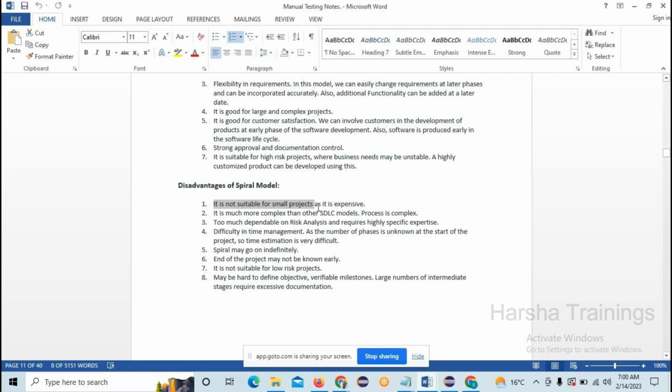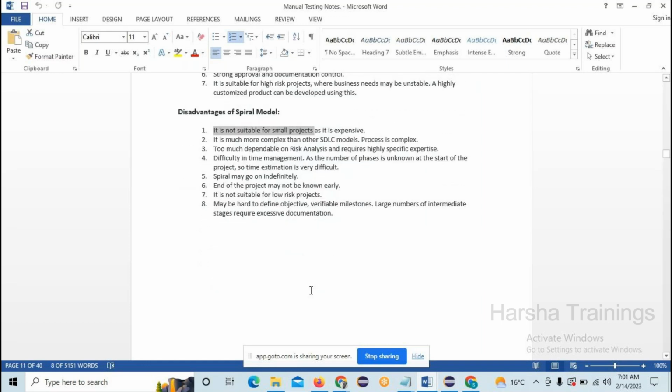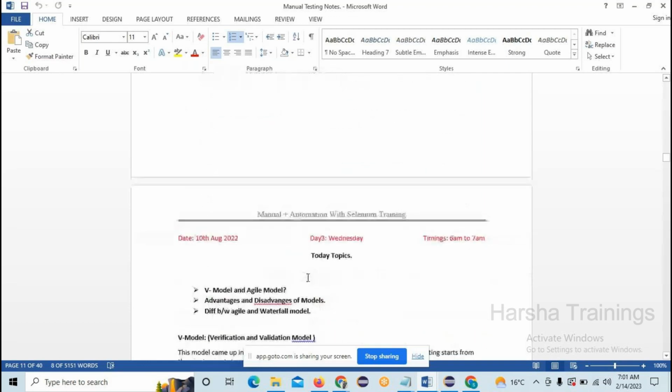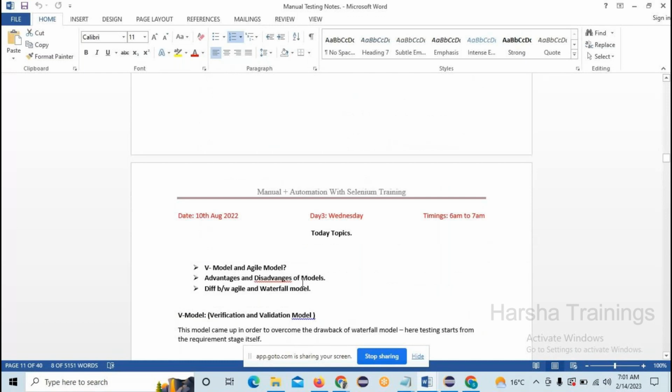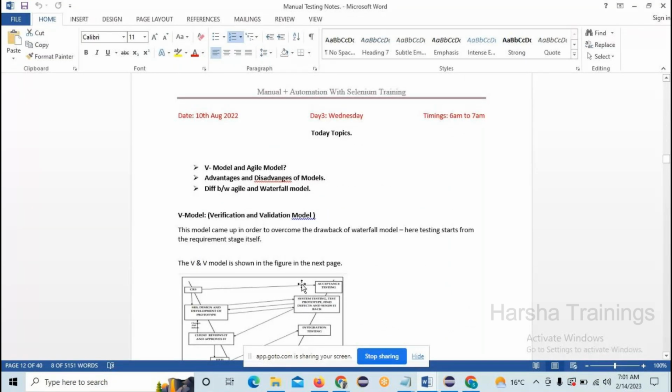And it is expensive, because a module itself we are going to test 4 times. First initially testing A, and then we are testing A with B, A with B and C, A with D. In total we are testing the A application 4 times, right? It takes so much time, and it is time-consuming and expensive. Remember, these 3 points are more than enough. These are called the disadvantages of the spiral model. Any doubt so far in the waterfall and spiral model?